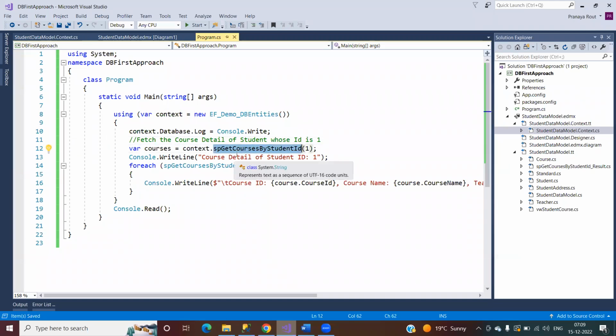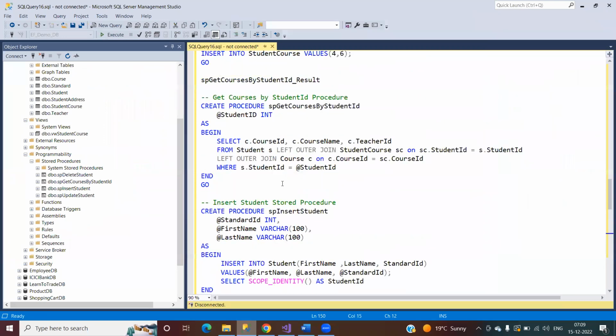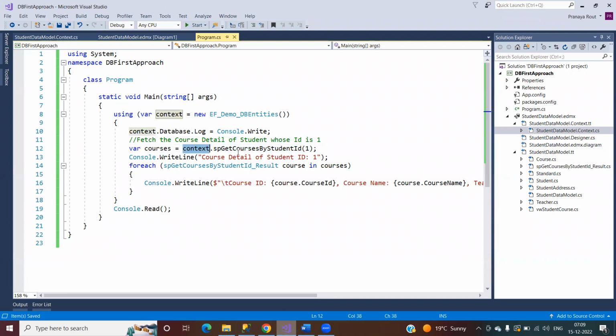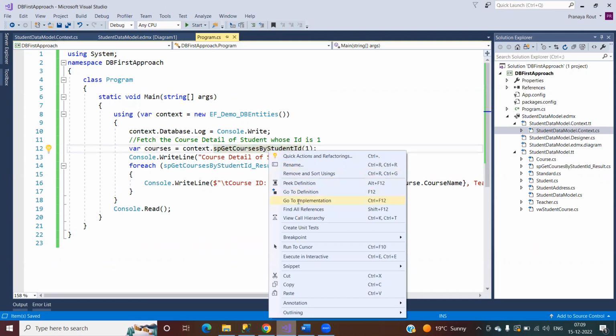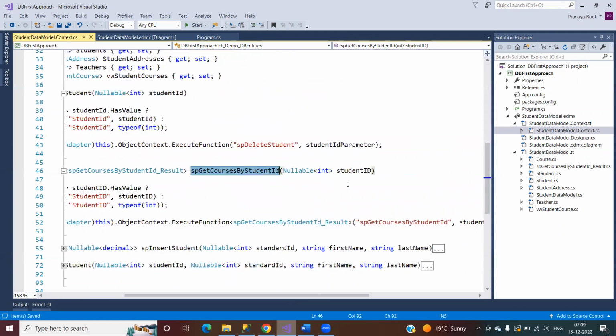If you remember, we have a storage procedure to get the course information based on the student ID. What is the name of the storage procedure? SP get courses by student ID. This is my stored procedure, and I can directly call that storage procedure using the SP get courses by student ID method, because storage procedures are created as methods. And if you go to the implementation, you will see that it is taking the student ID as an input parameter and calling that respective storage procedure.